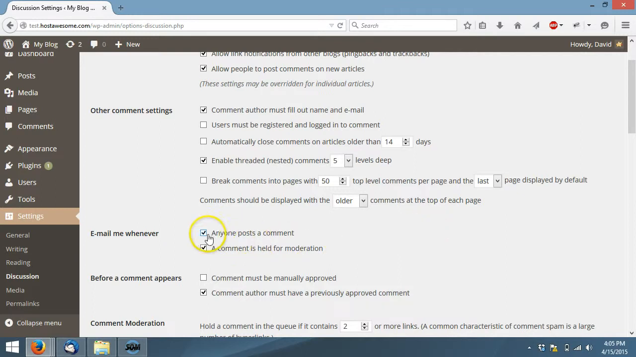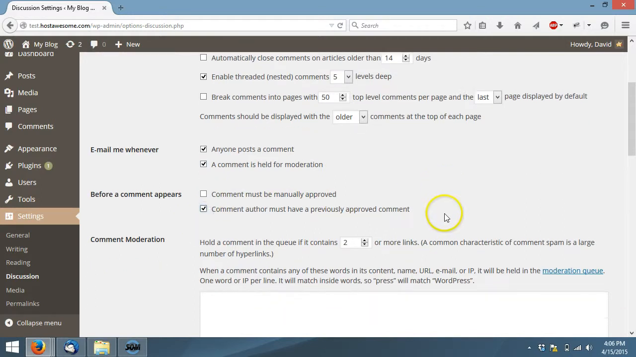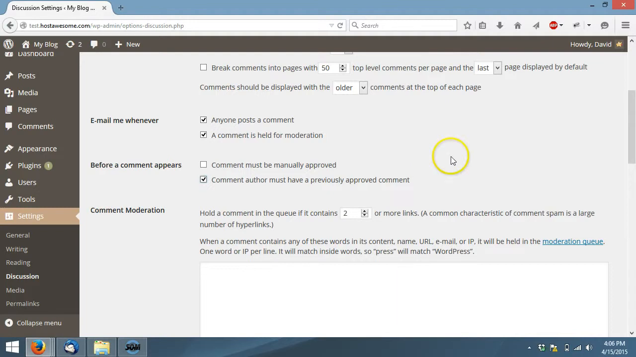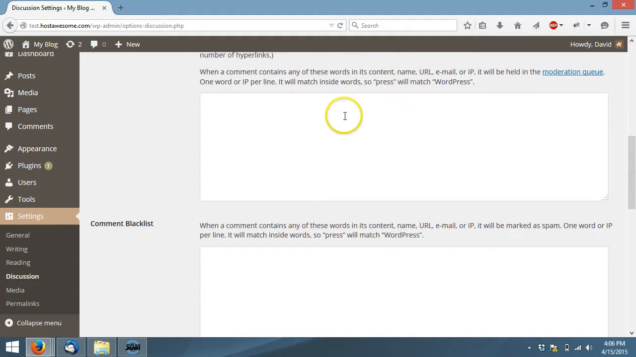Here, you can choose whether or not you want to receive email when people post comments. If you check your site regularly, this probably wouldn't be necessary. And here is just some basic spam control if you want to manually approve all comments or to allow them after the first approved one. Links and comments are usually pretty closely linked to spam, so you will want to leave this at 1 or 2. And in these two boxes, you would be able to specify moderation or blacklist keywords in comments.